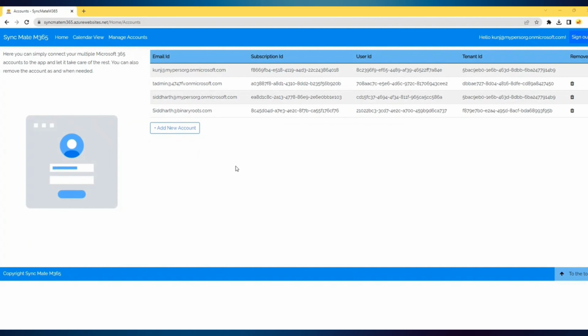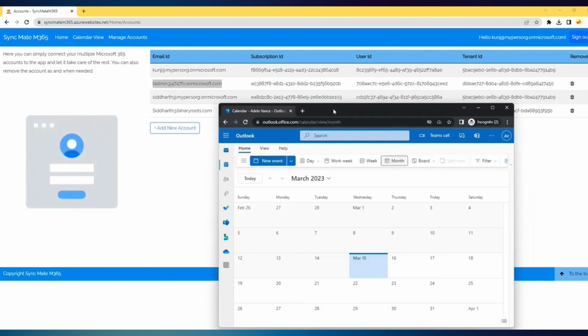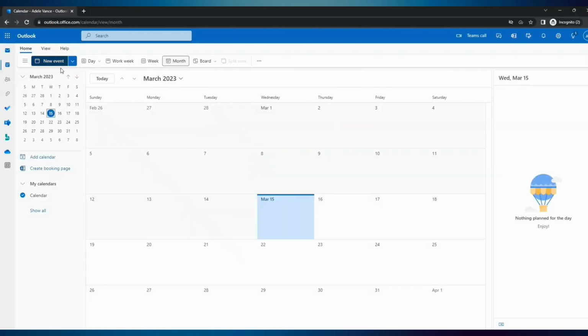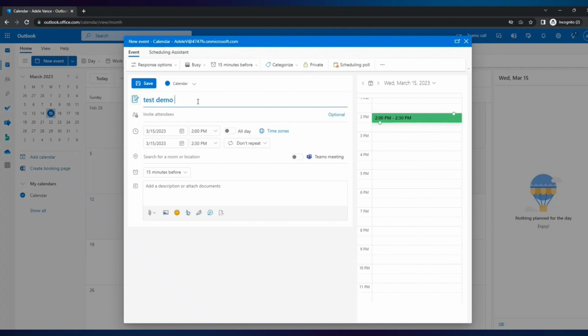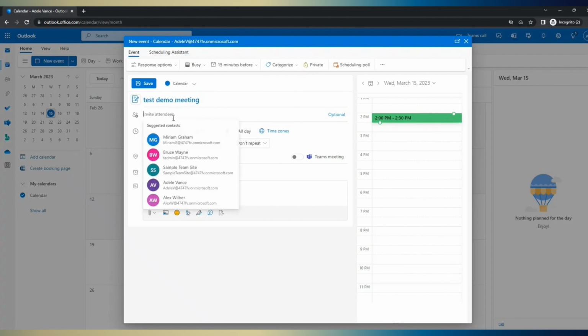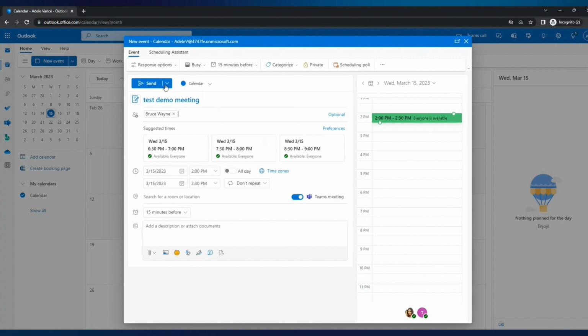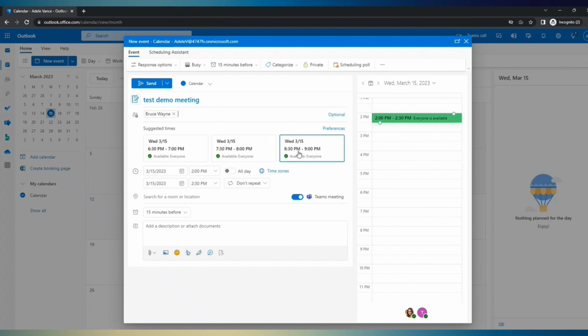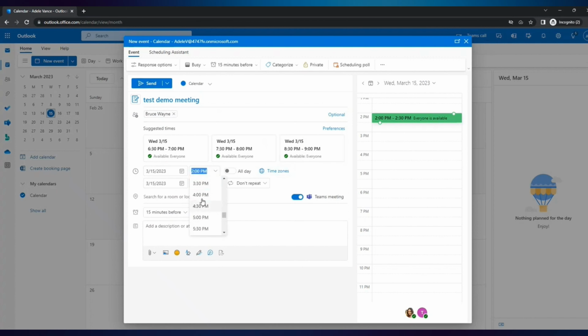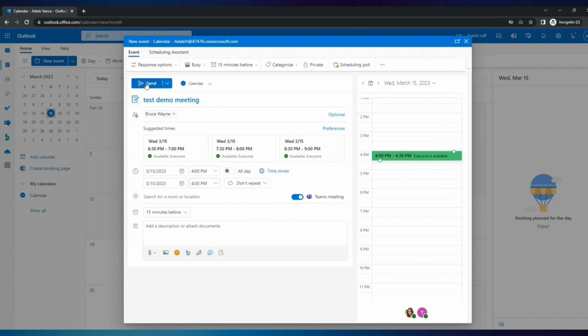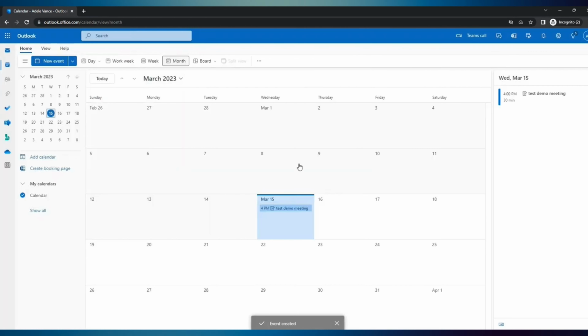Okay. So next, we'll demonstrate how the syncing works. To demonstrate, I'll send a meeting request to one of the accounts, which is the tadmin Microsoft account. So let's create an event. We'll name it a test demo meeting. I'll invite the user which is connected, and I'll put a time here, probably around 4 p.m. to 4:30 p.m. I'll send a meeting request.